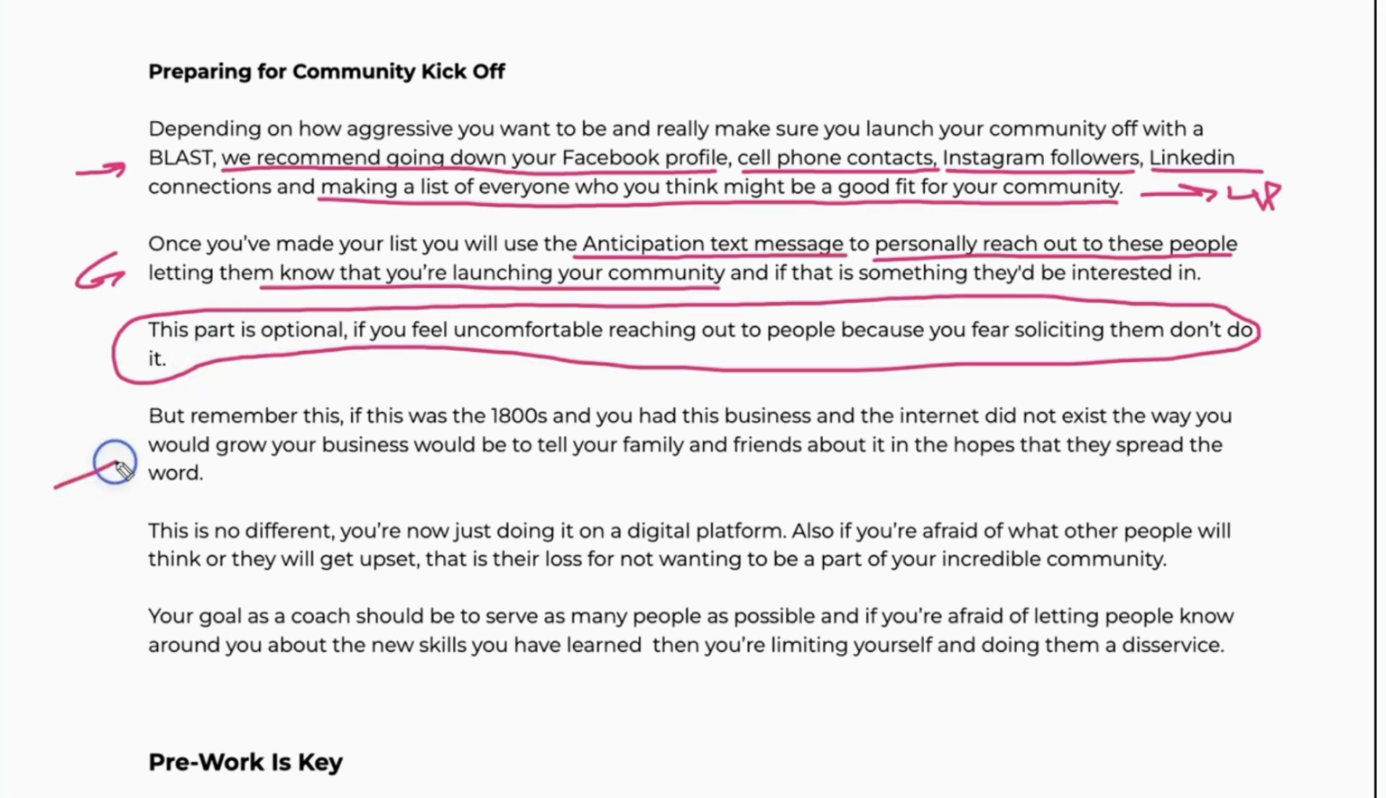But I just want to remind you, just think of it this way. If it was the 1800s and you had this business and the internet did not exist, how would you actually grow your business? You would grow it by telling your family and friends. Okay, you had a general store, right? And family and friends and locals would come to it, in hopes that they would spread the word. This is no different. What you're doing now is just doing it on a digital platform.